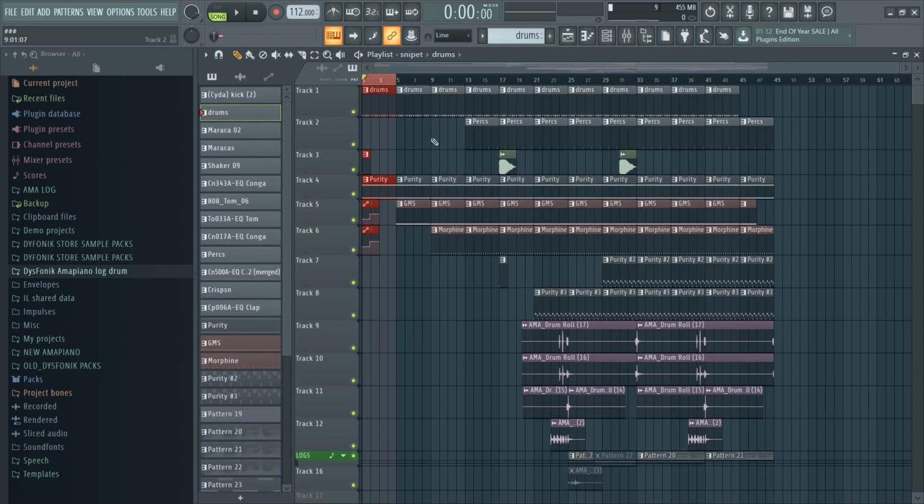In today's video I'll be showing you guys how you can make a simple Amapiano beat, but I'll be focusing mostly on how you can tweak your log drums to make them more powerful and more interesting. I'm not saying this is the only way to do it, but for me this is by far the best and most effective way to do it.